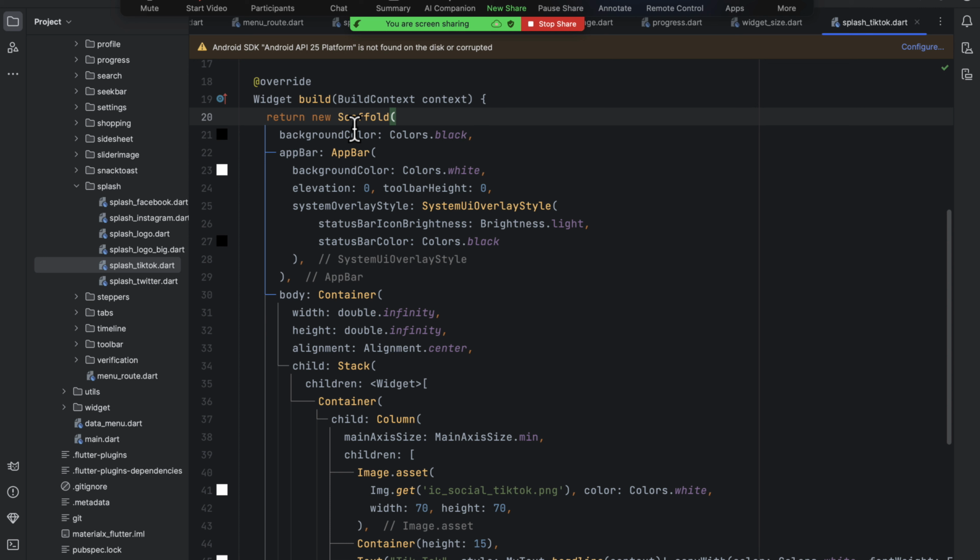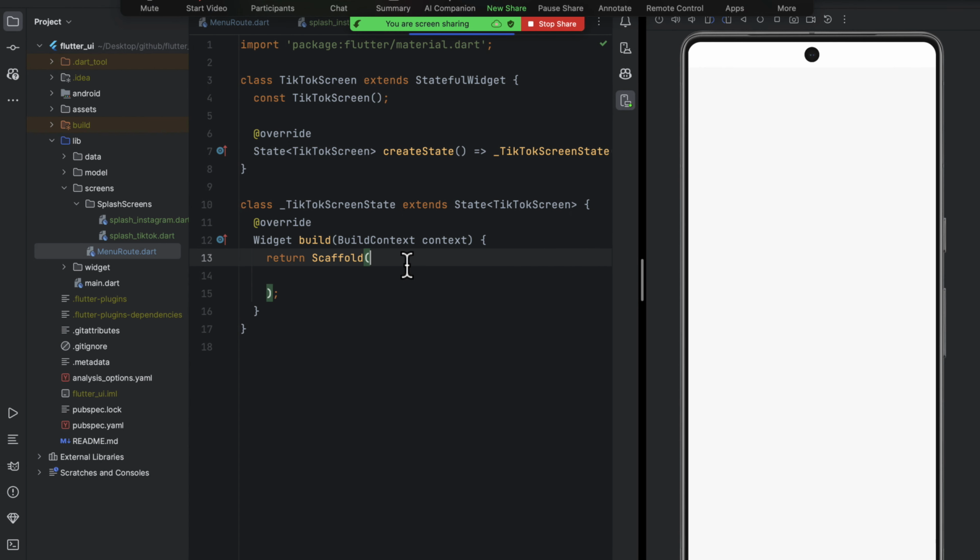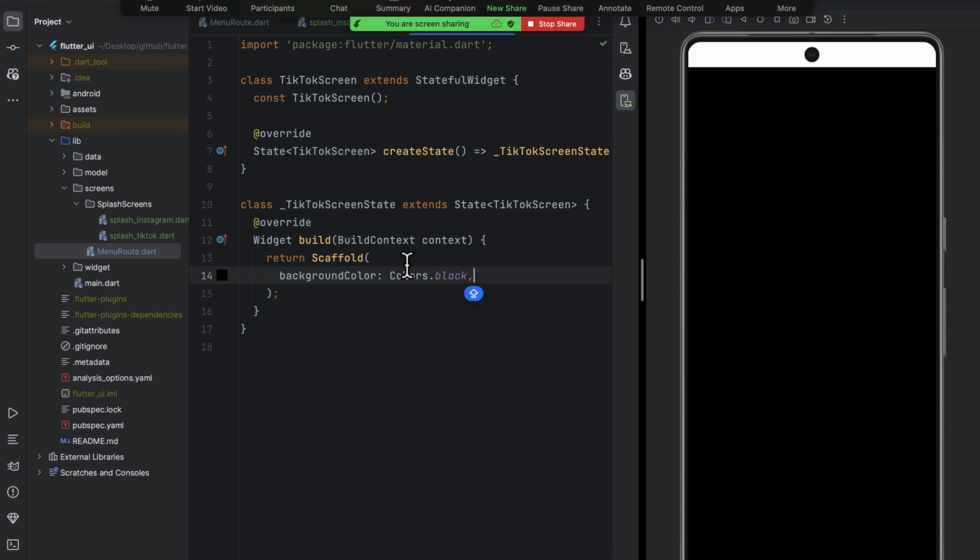Okay, TikTok screen, we're going to give it a scaffold first, then we're going to give it a background color. The scaffold is going to have a background color of black, so the background color of the whole scaffold should be black, and then you should have something like that.